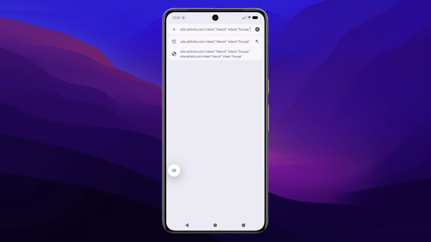site:airbnb.com in text : "Hanoi" in text : "house". This powerful search formula combines Google's advanced search capabilities with Airbnb's listings to give you exactly what you're looking for.